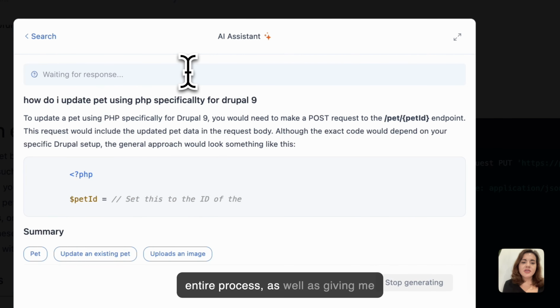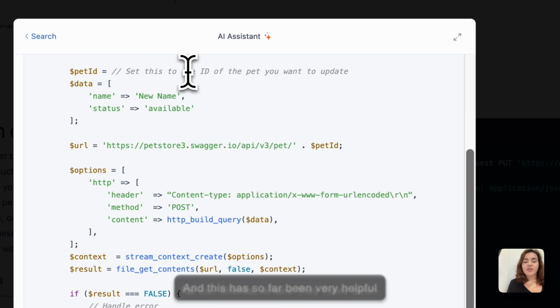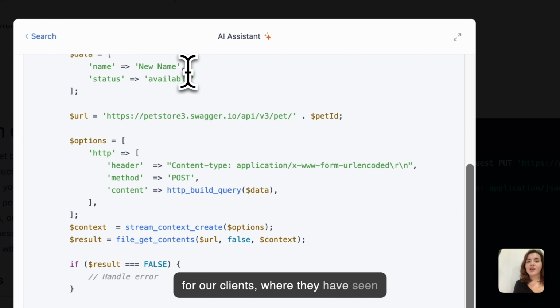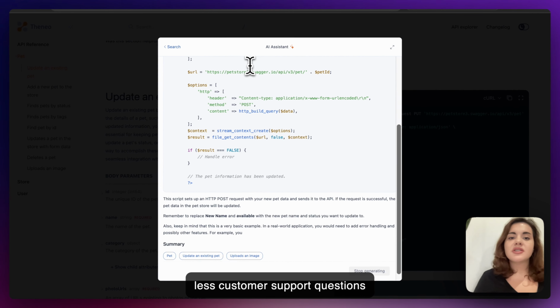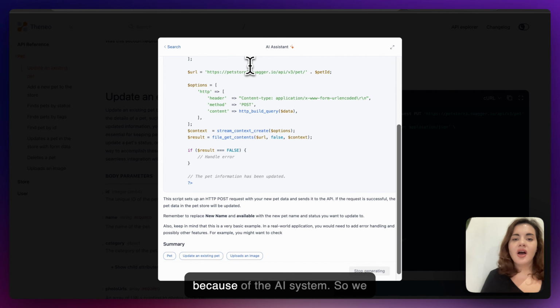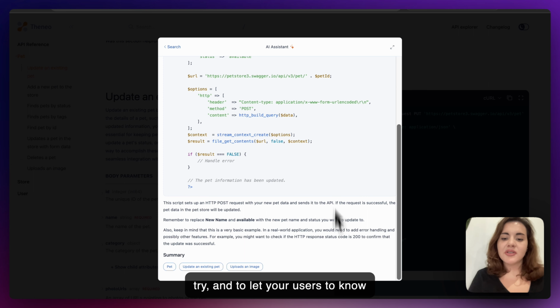Your readers can ask very specific questions and have basically the entire guides generated for them. And this has so far been very helpful for our clients, where they have seen fewer customer support questions because of the AI assistant. So we definitely encourage you to give it a try and to let your users know about this feature as well.